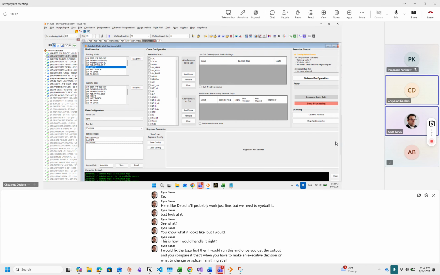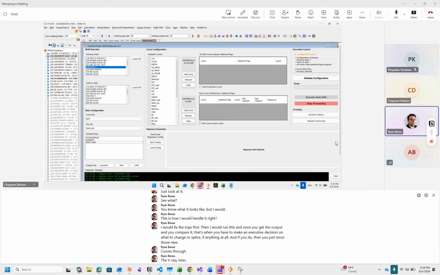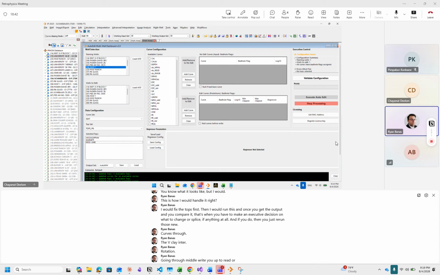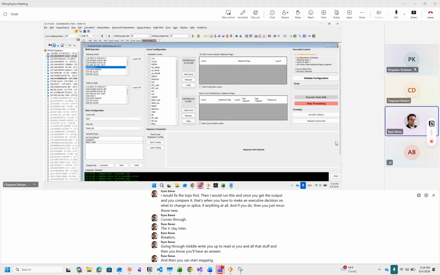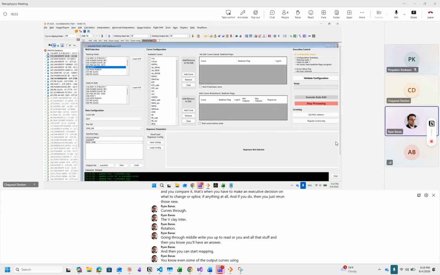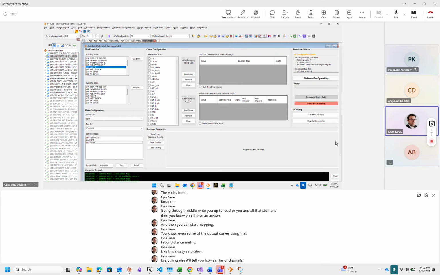And if you do, then you just rerun those new curves through the vClay interpretation and run it through Mineral Solver, right? You have to redo your U and all that stuff. And then you'll have an answer, and then you can start mapping even some of the output curves using that vapor distance metric, like porosity, saturation, everything else. It'll tell you how similar or dissimilar the wells are.